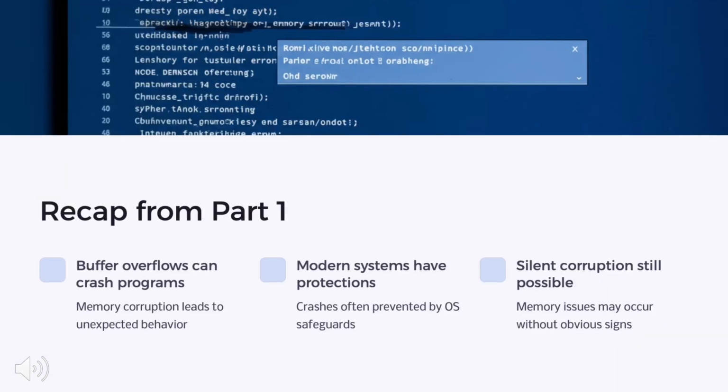In a previous demo, we saw how a simple buffer overflow can cause a program to crash or behave unpredictably. But modern systems don't always crash when memory is overwritten. That's why in this part, we'll learn how to detect buffer overflows, even when there's no obvious failure.